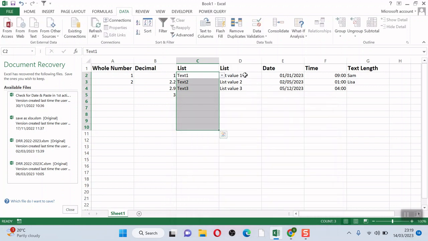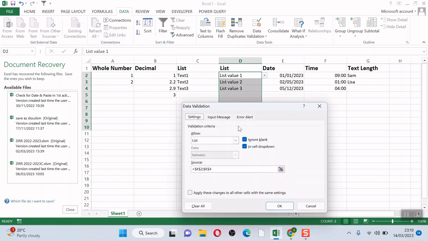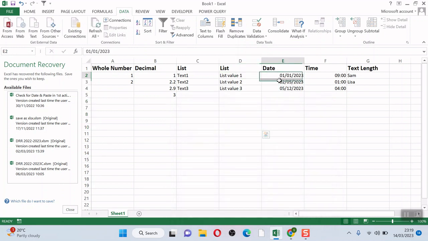Now, when you click on the cell or range of cells, a drop-down arrow will appear, allowing you to select one of the options from the list you created. Date. To allow only date values within a specified range. Time. To allow only time values within a specified range.